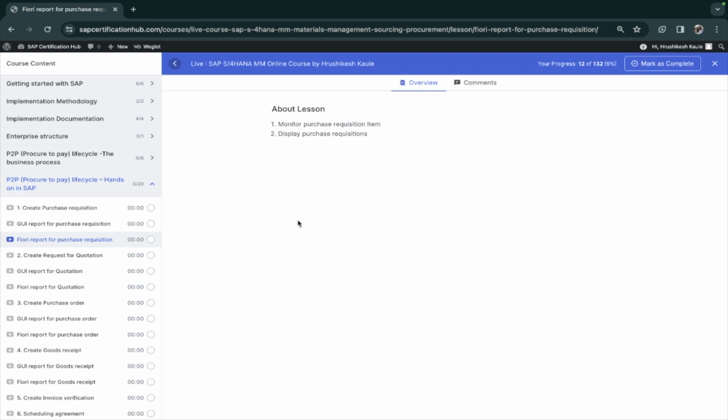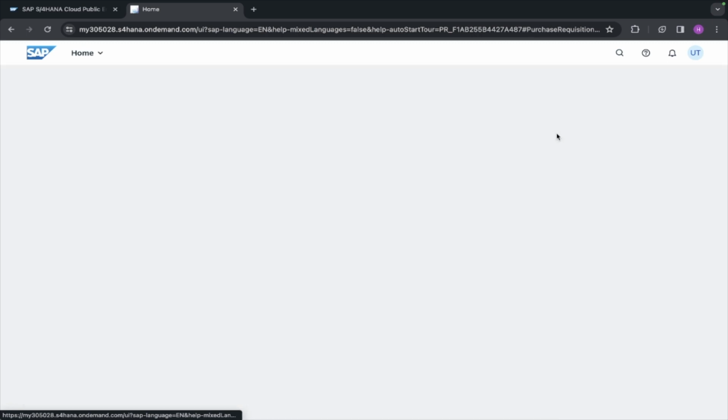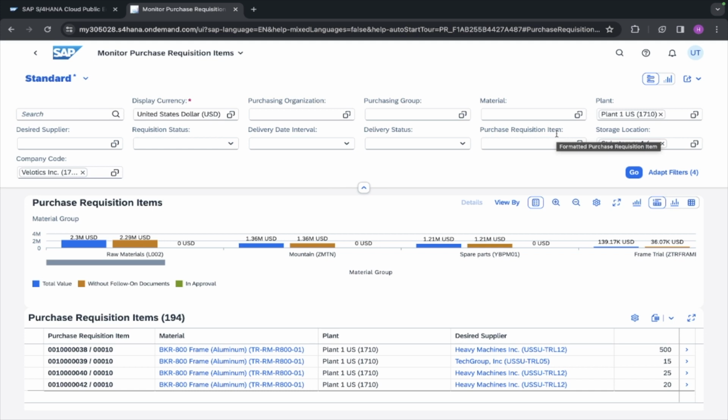So for Fiori, this purchase requisition, we have monitor purchase requisition item and display purchase requisition. So here we have monitor purchase requisition item, this particular app. Here basically you cannot take any action, but you can view everything. It is as good as ME5A, what we are using as a report in GUI, but just in a better interface.